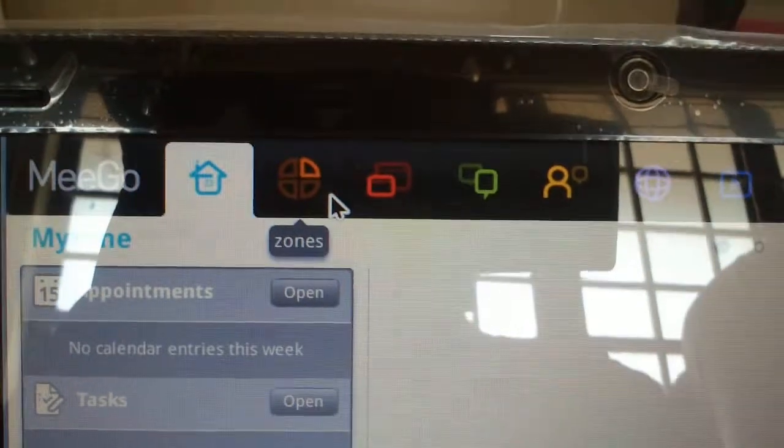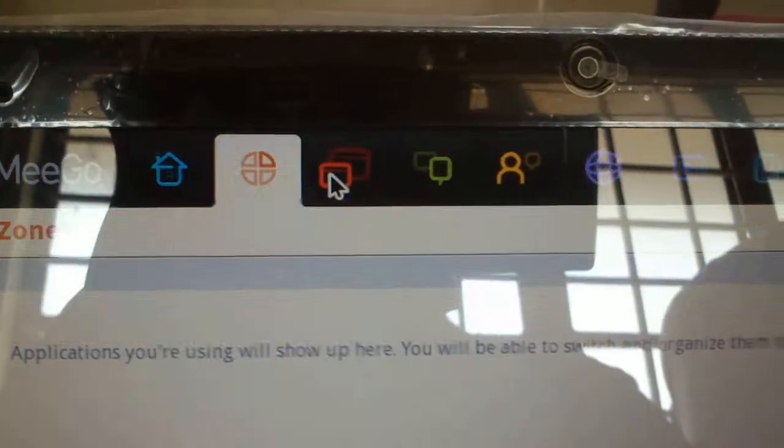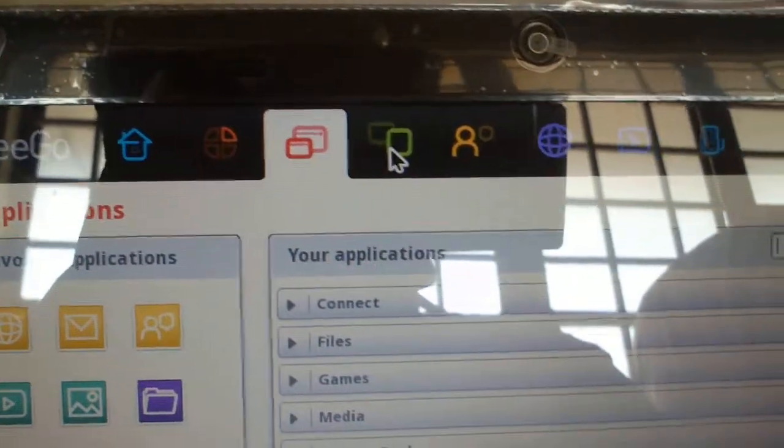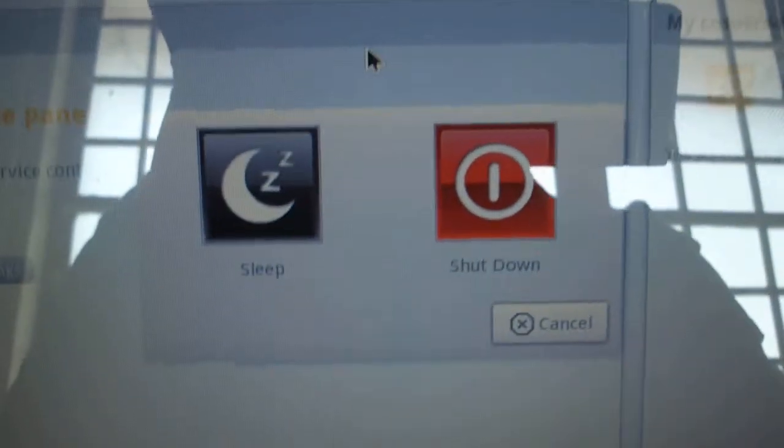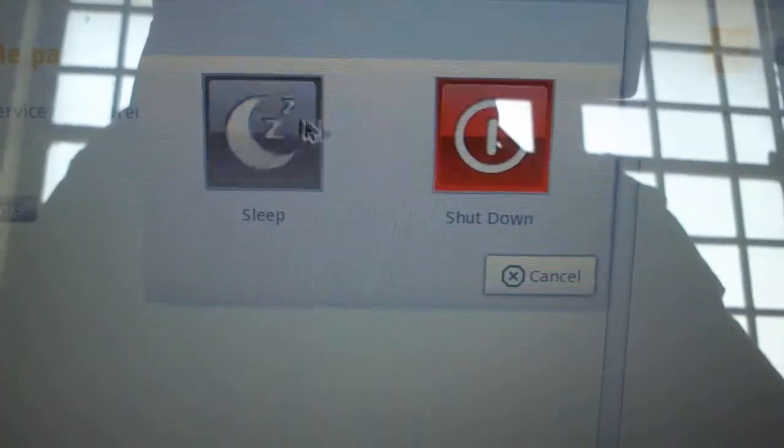Okay, here comes the desktop, Mego operating system. In this system, we are not able to shut down the operating system directly. A lot of people don't know how to shut down this operating system. There is an option: as we press the power button for 2 seconds, we get an option to shut down the computer, either sleep or shut down.